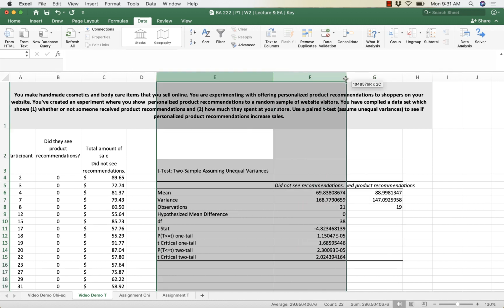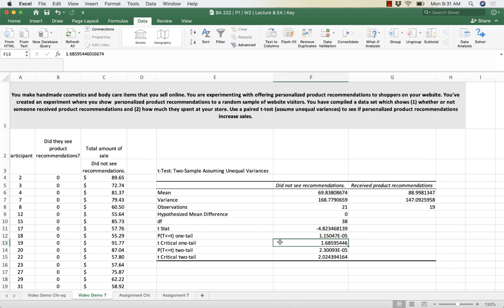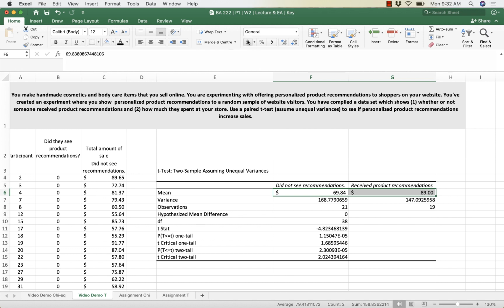I'm going to make sure that these are all the right width. I know that they probably are. Okay, they're not. Now I can see everything. And here it is, a t-test two-sample, assuming unequal variances. So what this does is it gives us the average, the mean. For those who did not see recommendations, the mean purchase amount was $69.83. I am a huge fan of formatting numbers in a way that makes sense, right? Whereas people who received product recommendations spent $89.